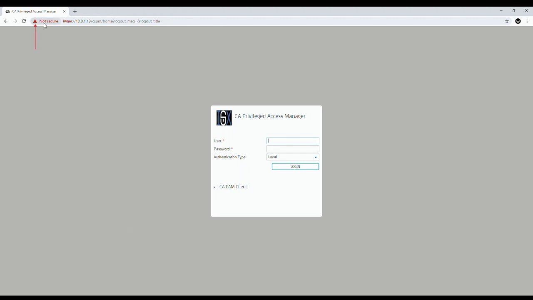If you take a look at the top of the screen in the URL bar, you'll see a red not secure warning, and today we're going to fix that.